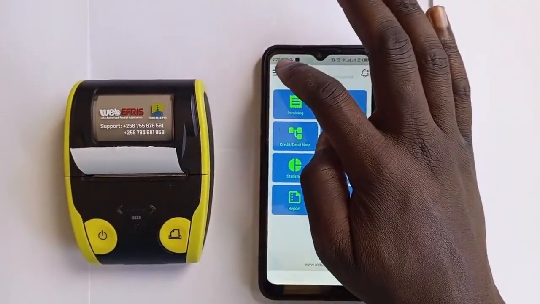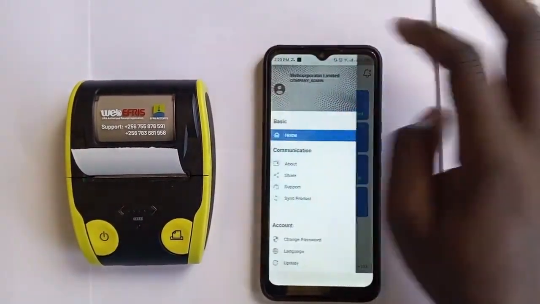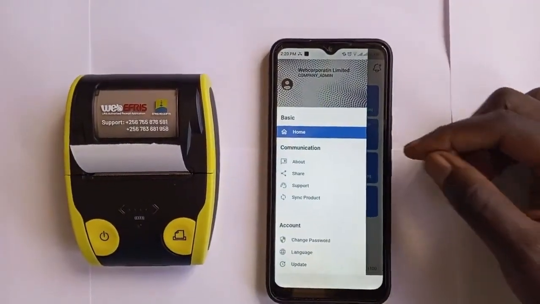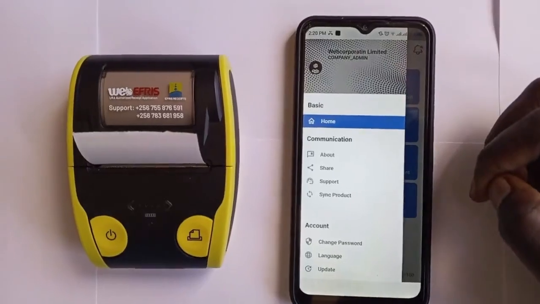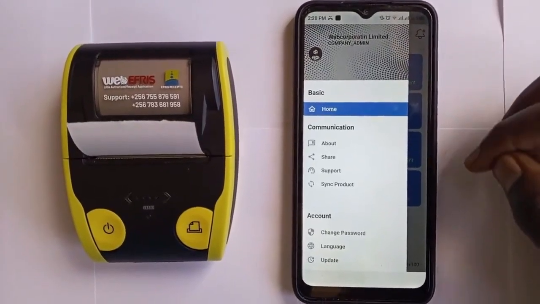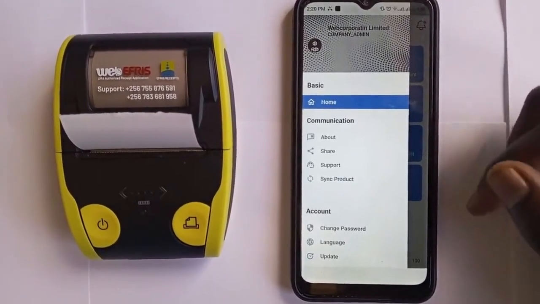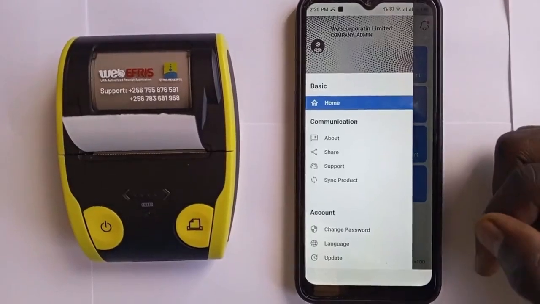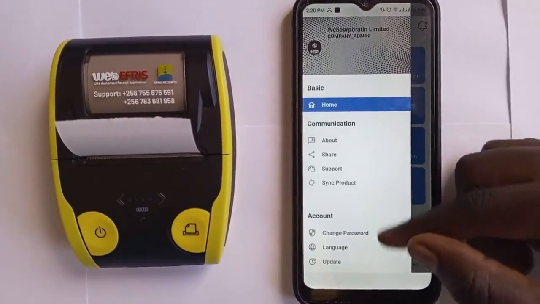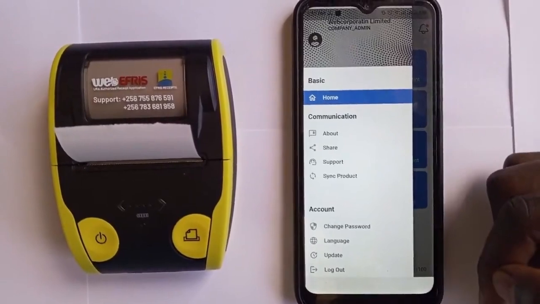Click here on your top left corner. You will see home information, about us, share, support, sync product, change password, change language, update application, and log out.